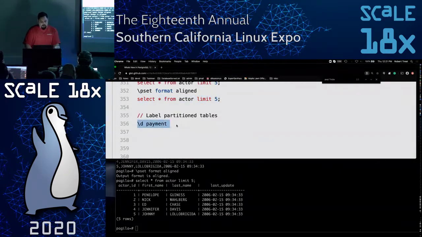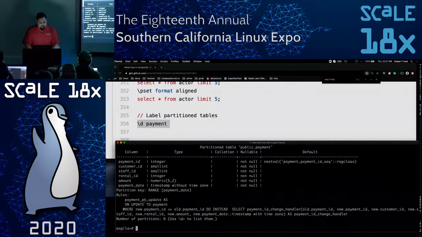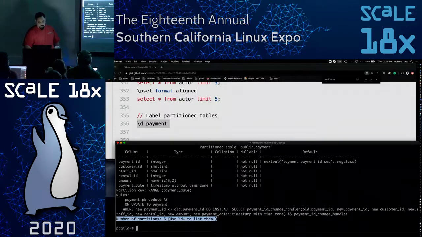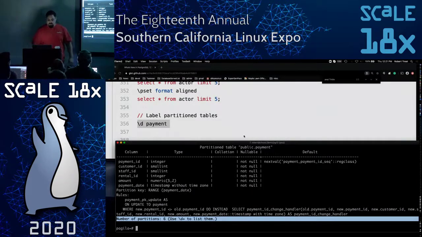Let's do this one real quick. Labeling partition tables. I have a partition table in here. So you see down at the very bottom, we now include some of this information. Number of partitions 6, there are 6 partitions on the table, you can see that.